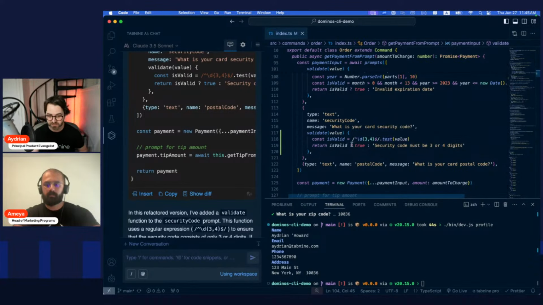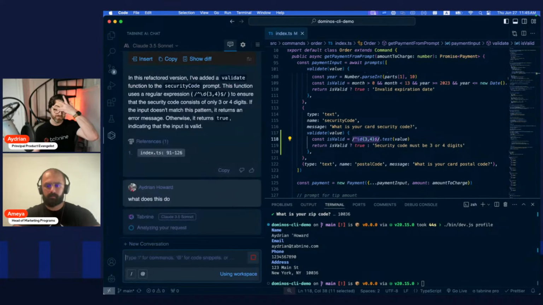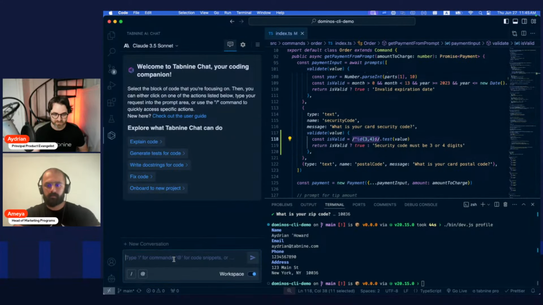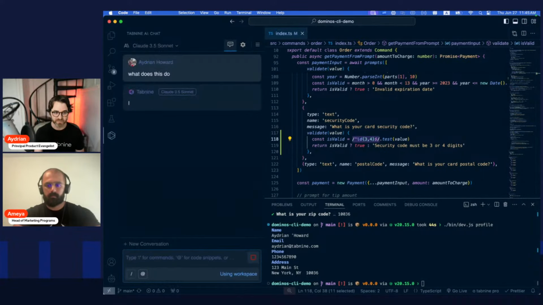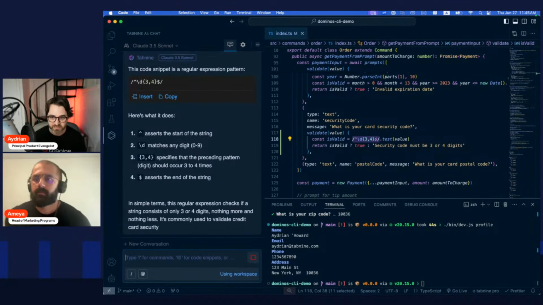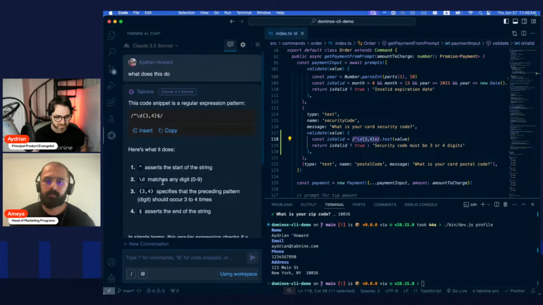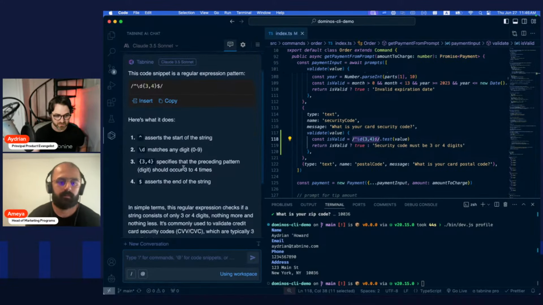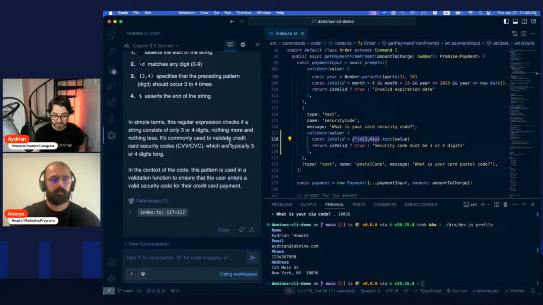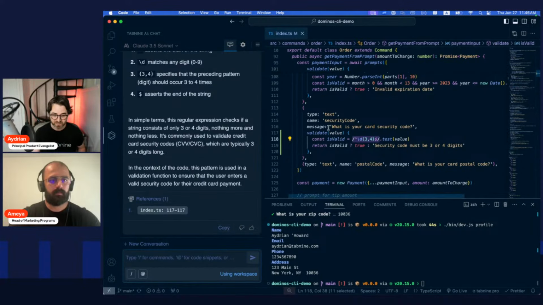So one of my favorite features is being able to highlight a regular expression and say, what does this do? And I think my chat window got too big. Apologies for that error. It's going to use the highlighted text as the context, and it's going to ask a question. So this tells you what each piece of it does. It tells you in simple terms what it does, which I think is pretty cool.